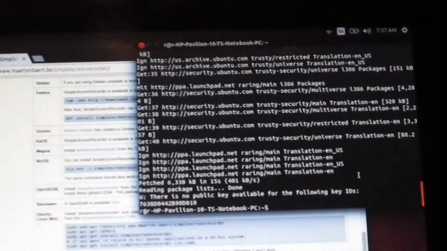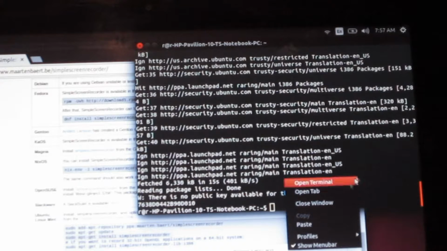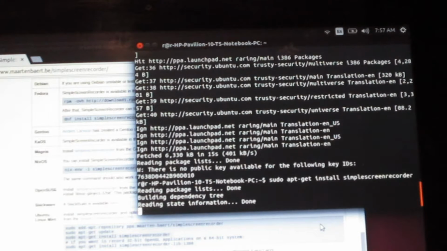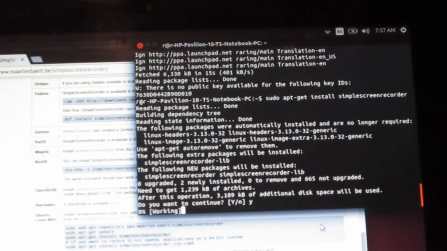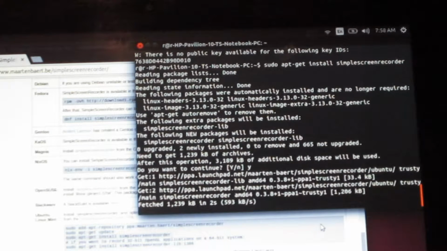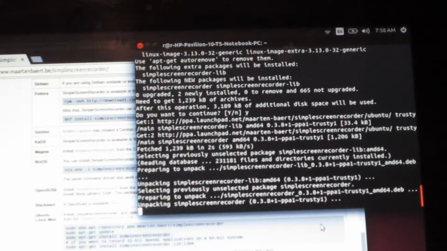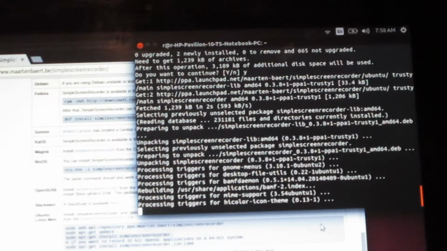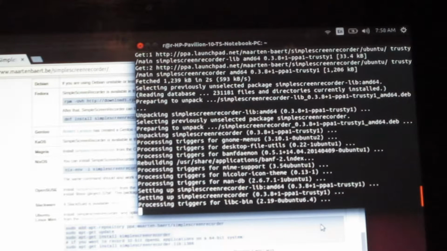And right click, paste. So this says sudo apt-get install simple screen recorder. And yes, we will tell it to go ahead. And I guess there's actually a carriage return at the end of those lines, so it's automatically hitting return. Usually I would hit return when I paste those lines in, but it's just going ahead automatically. And so here we are installing lots of good stuff.